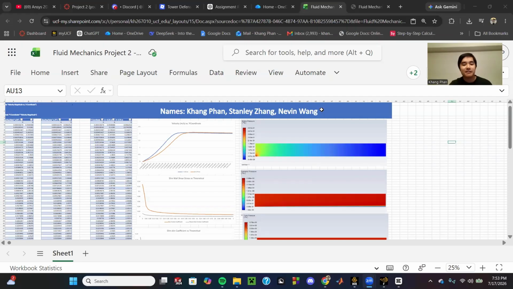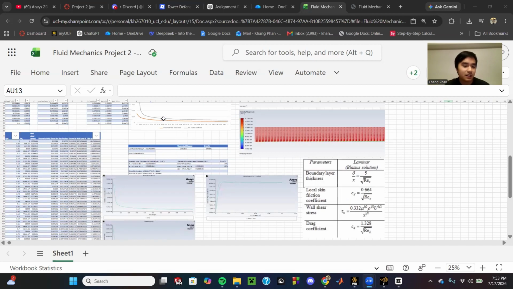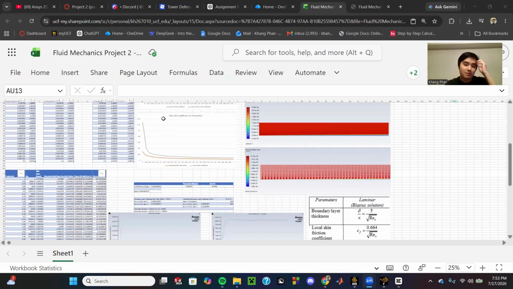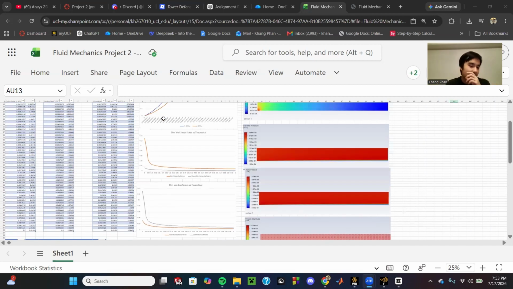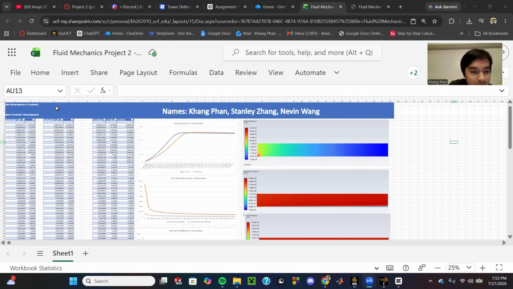Hello, my name is Khang Fan. So here's our Excel sheet. I'm just gonna explain my part, and then my two other partners will explain theirs. So for me, I had to do part A and part B. Is this actually screen share here? Yeah. I did the velocity profile in meters per second versus the y coordinate.